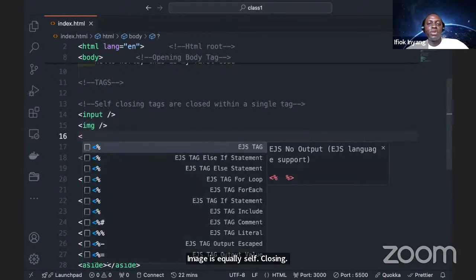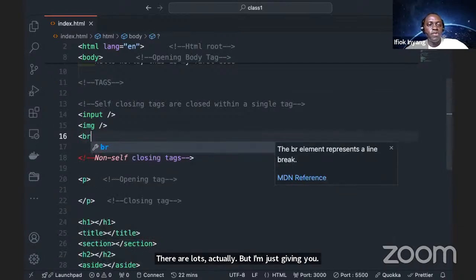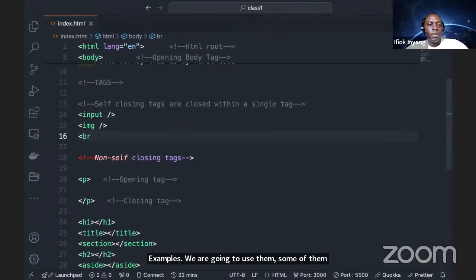So we have another one. There are a lot actually, but I'm just giving you examples. We are going to use some of them in the course of our class. So this is break. This is for line break. You equally see how it works. BR. So I'm just giving you examples.